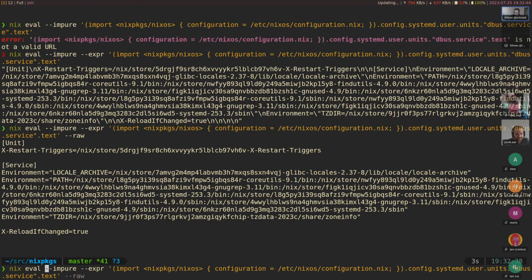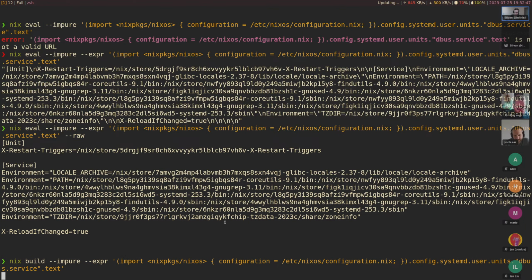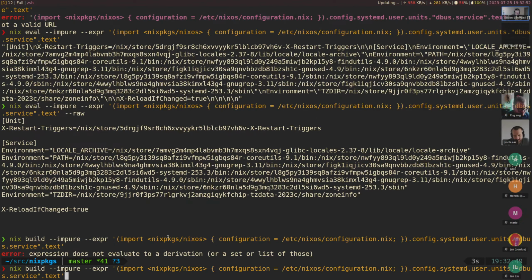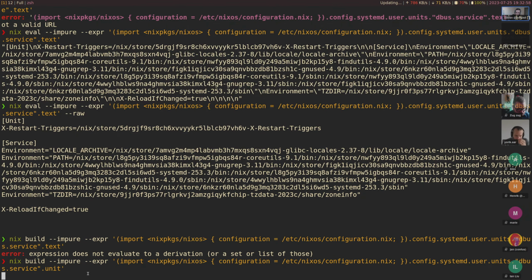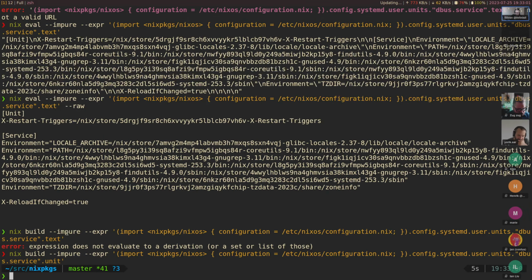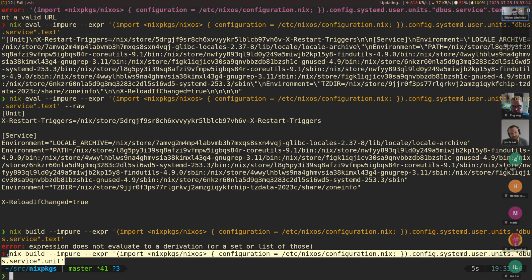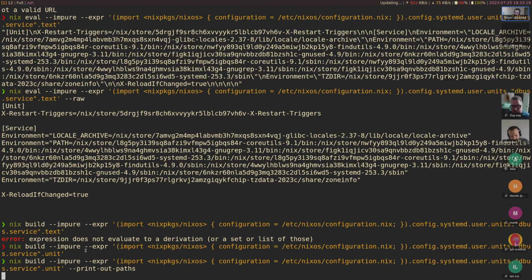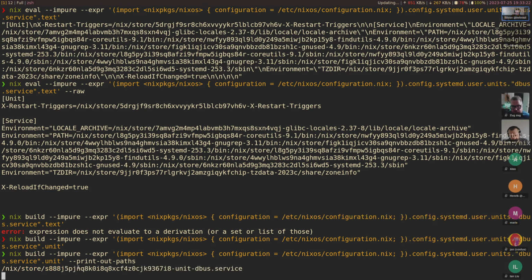And I guess same for build. So build should also work here. Nix build. And I guess you can, it does not evaluate to a derivation, right? We accessed text, not unit. You can only build the unit. But yeah, you can also remove the impure flag here if it's not actually impure, if you point to a flake or something like that. Yeah, and well, in this case, it didn't print it. I believe there's also --print-out-paths, which you could add to make it print the out paths.